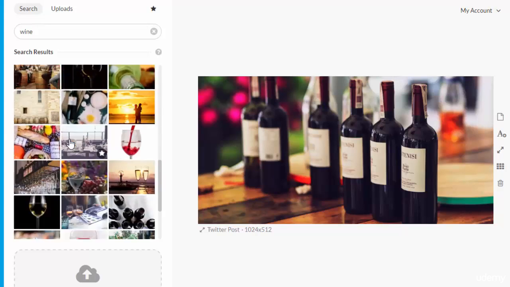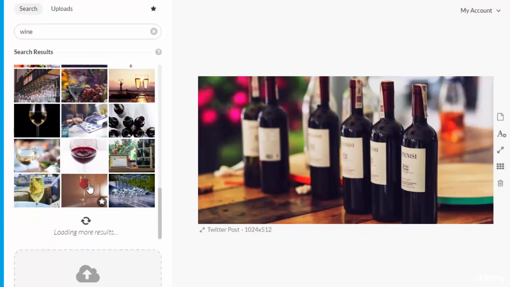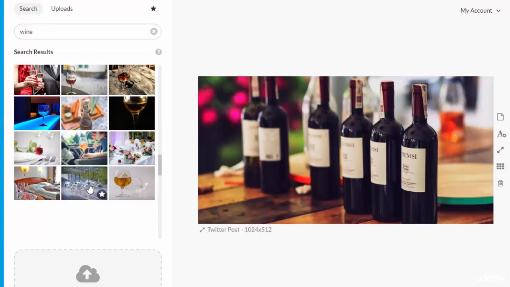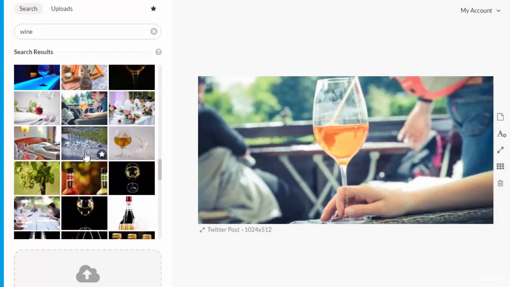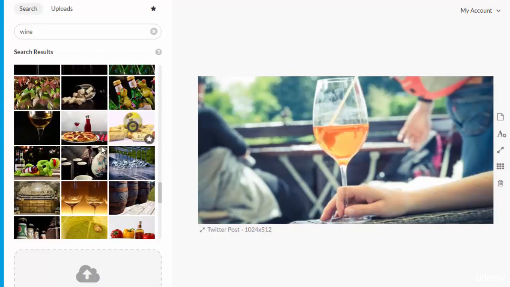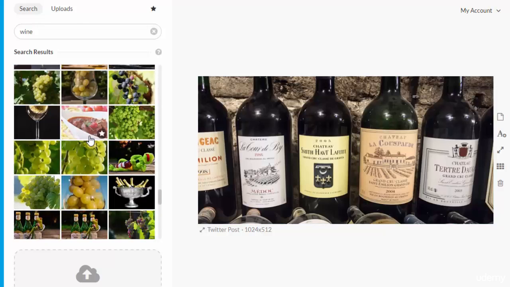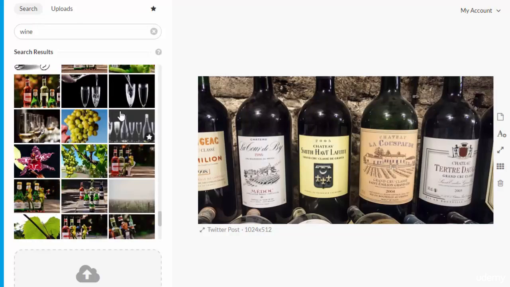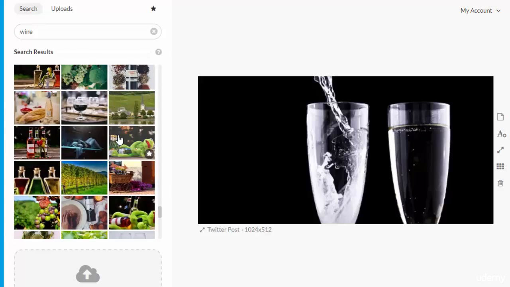As you see, if I just scroll down, there are lots of these results. It's just loading some more and more results. So there, for example, is just wine in a glass. As you come down, lots of other options, some more bottles there, etc. And there is some champagne being poured. Lots of different options that you would have, and you can use any of these in your posts.